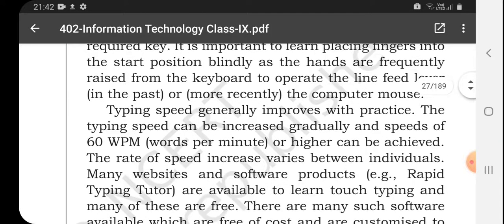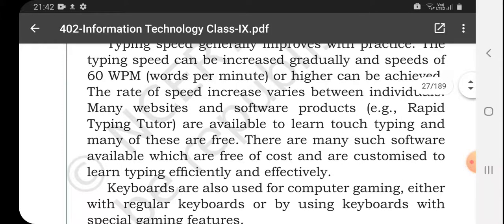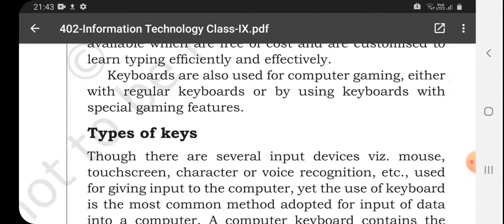Now, this paragraph is also explaining the touch typing speed unit, that normally the efficiency level should be at least 60 words per minute. Words per minute is the unit through which you can measure your typing speed. Various types of software are available for learning typing, and as per your syllabus you can go for Rapid Typing Tutor. Keyboards are nowadays also used for gaming and for other things.